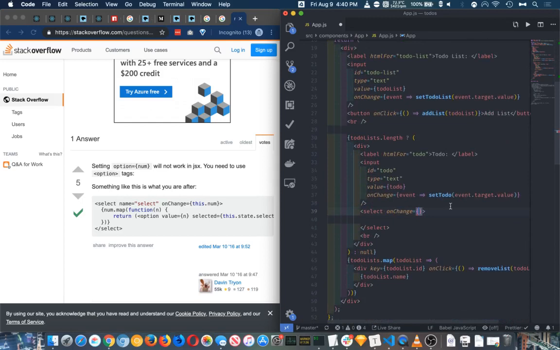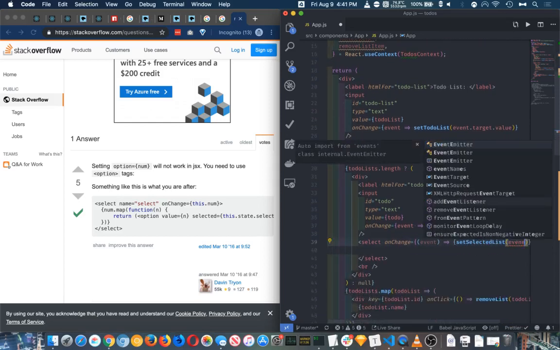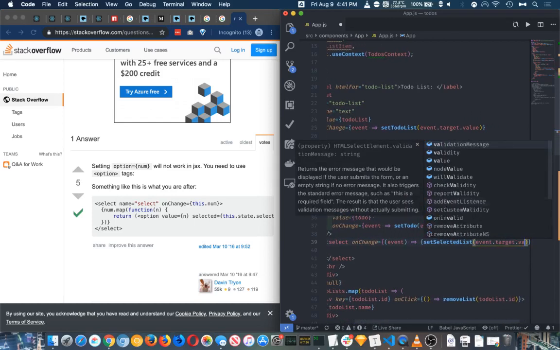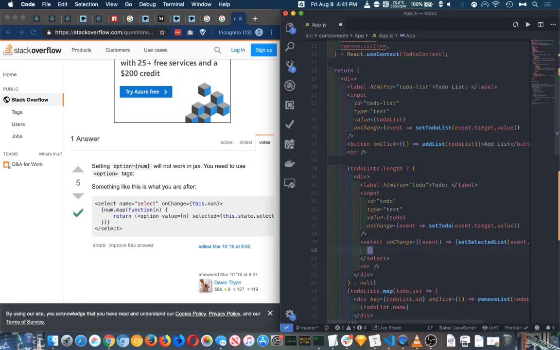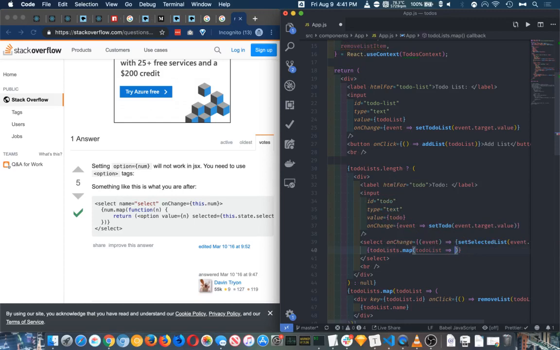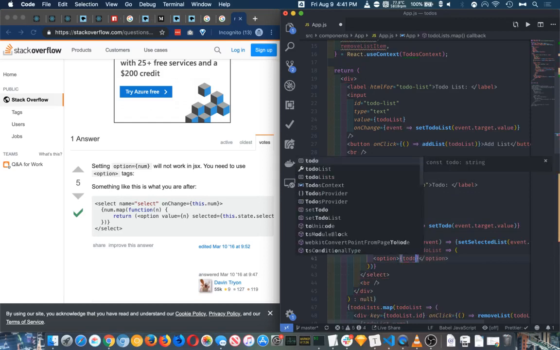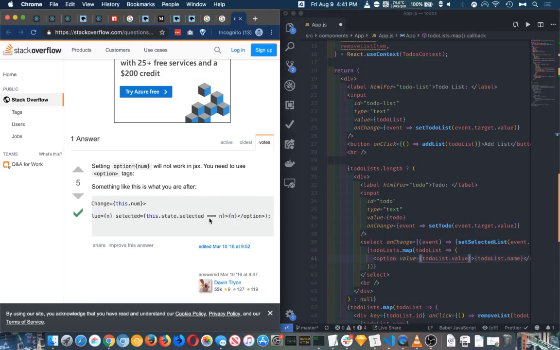And on change, we're going to put in an arrow function with an event. And we're going to call setSelectedList and give it the event.target.value, I believe. And inside here, we're going to map over our to-do lists. For each to-do list, we're going to create an HTML option. In here, we want our option to be our to-do list.name, and we want our value to equal our to-do list.id, because we're going to have multiple things with the same name.